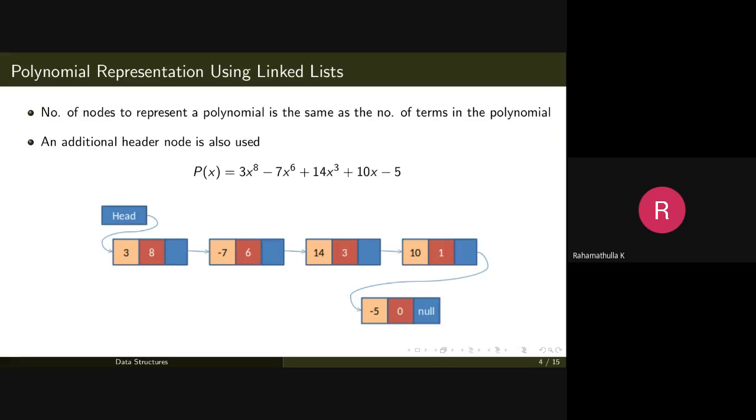An additional header node is also used. The additional header node is an entry which shows the first node in the linked list. That's it.